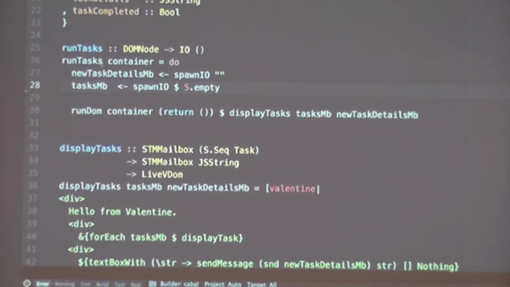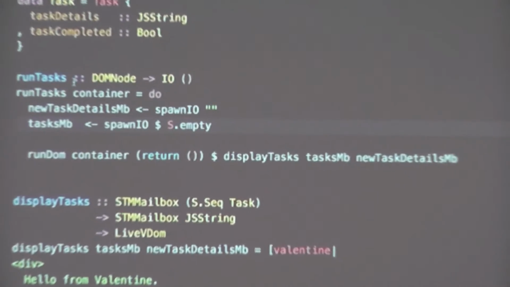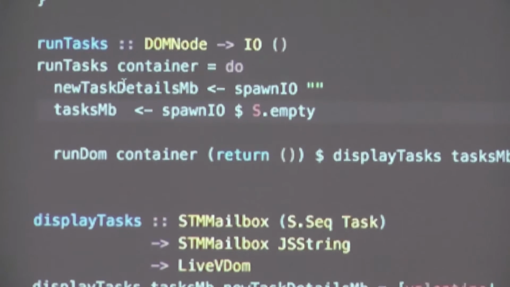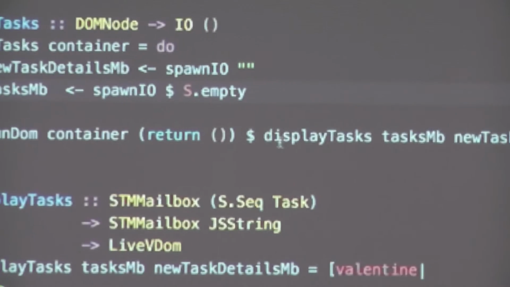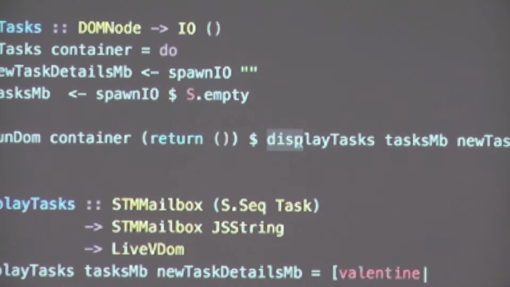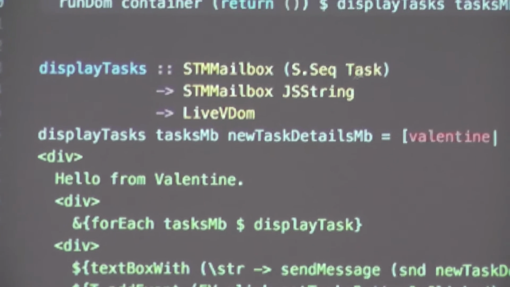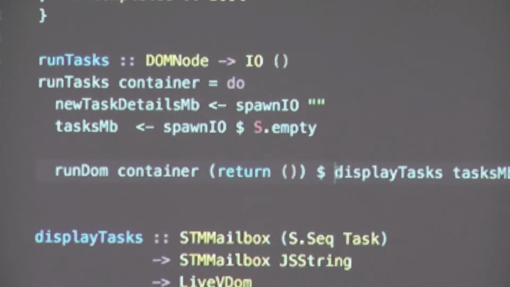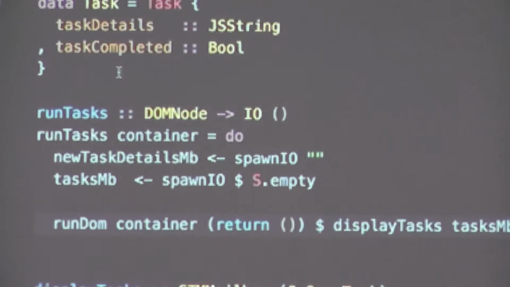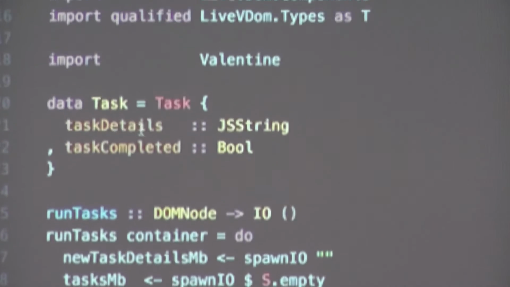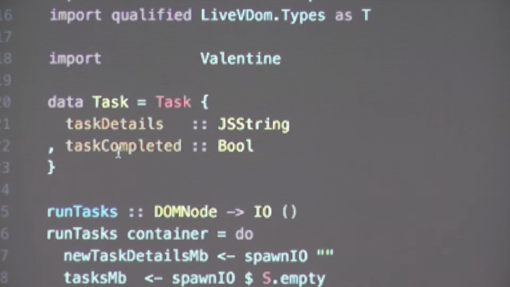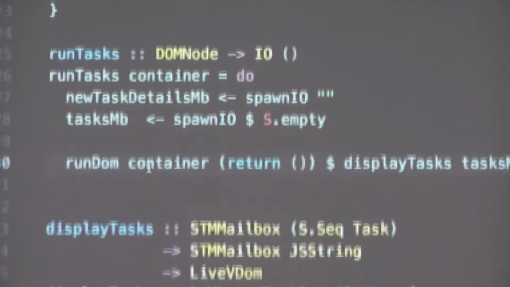So here, this runTasks is like the main function. Then we have this DOM here, and it runs this function called displayTasks. This displayTasks basically takes a task type and a string. I'm ignoring some of the details. Basically, the task has some details, some text, and whether or not it's completed.